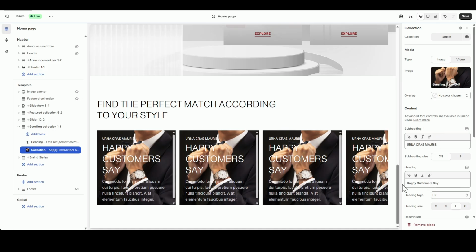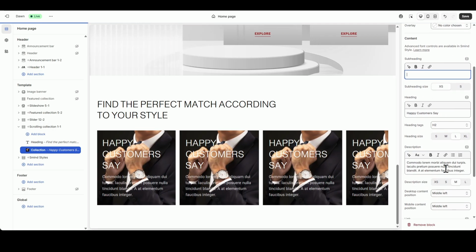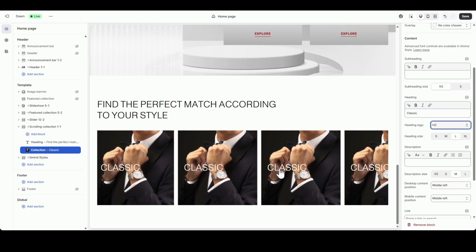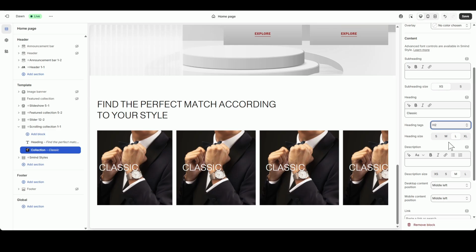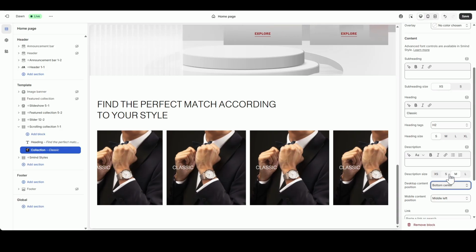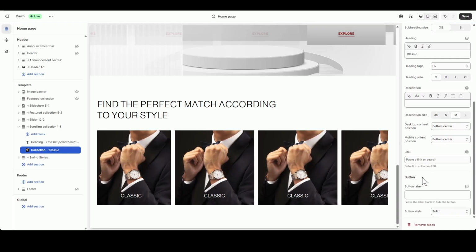With the image placed, let's edit the card text and positioning. Scroll down to the content area for this specific card. You will want to update the heading to reflect the collection name, typing in something like Classic, and then clear out any unwanted text sitting in the description box. To make the text sit nicely at the very bottom of the image, go ahead and change both the desktop content position and mobile content position to bottom center.